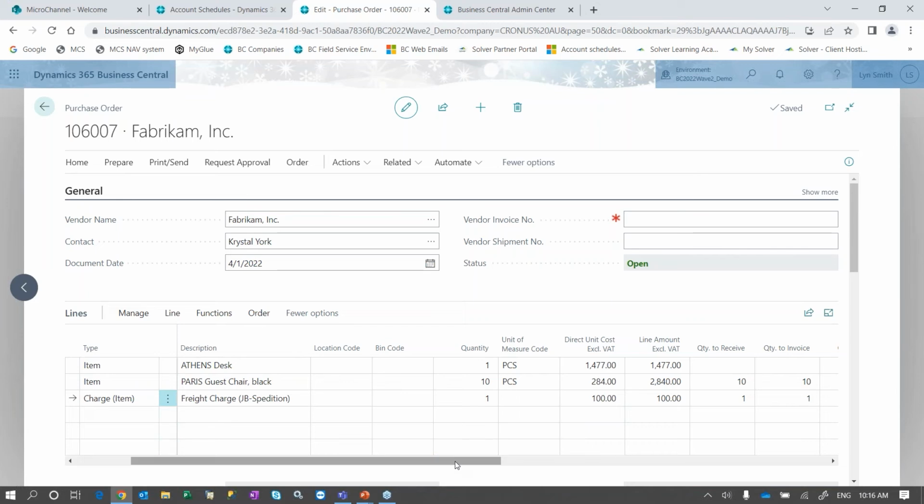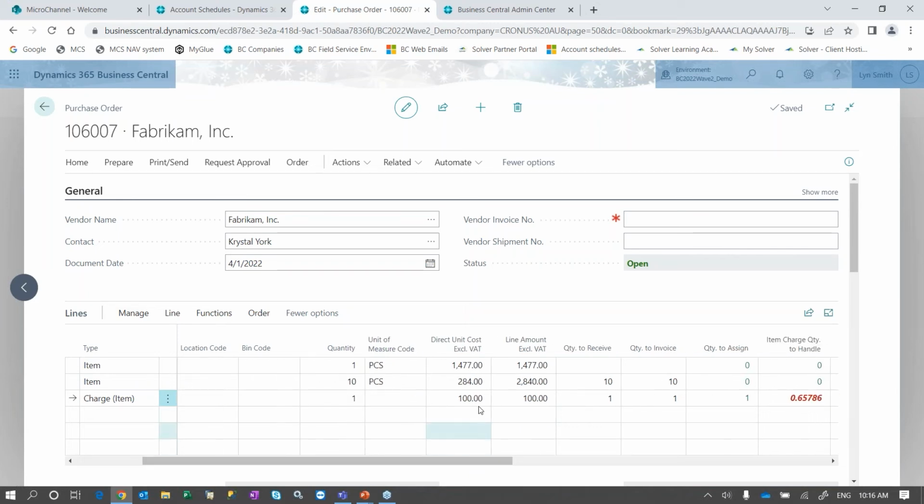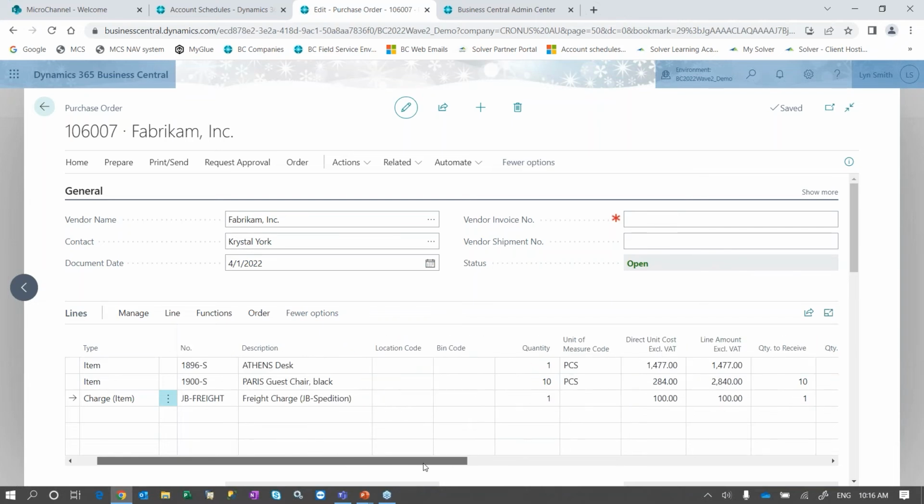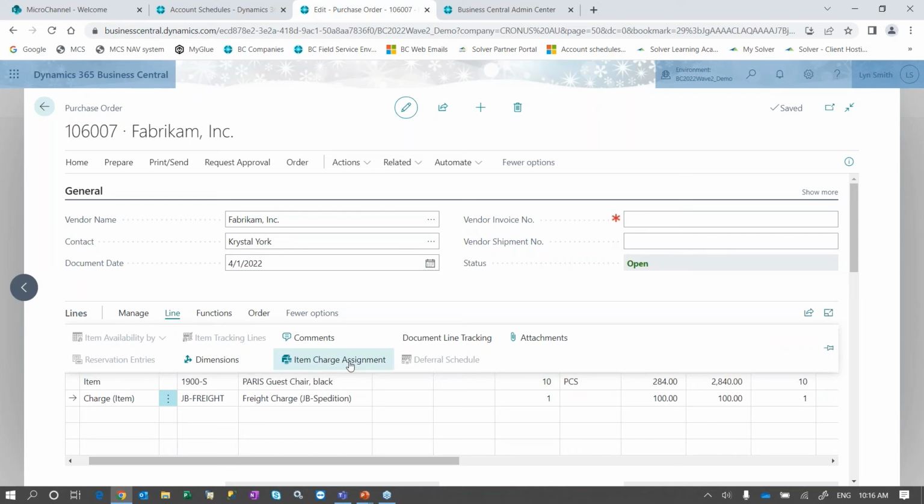And obviously I want to do some of the freight. Now in the past, that whole $100 would have gone off against the particular item, which in this case is the chairs. So all we do now is we go in, and make sure your cursor is on the item charge line.